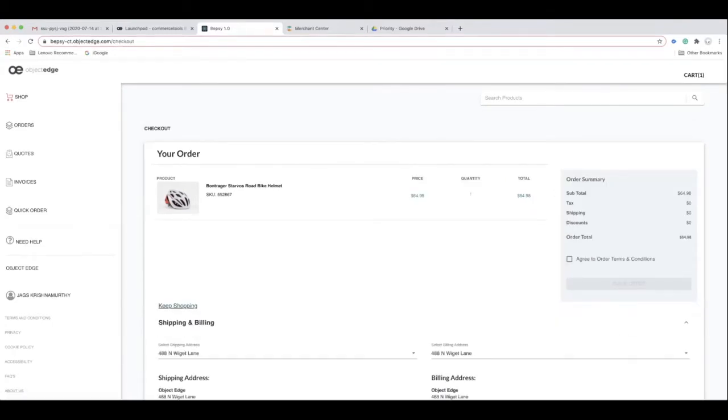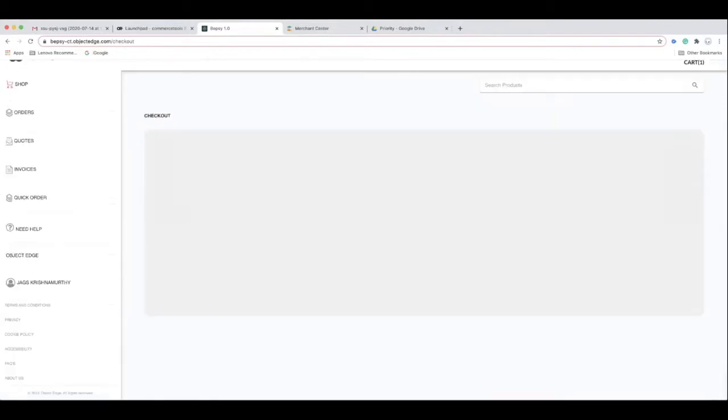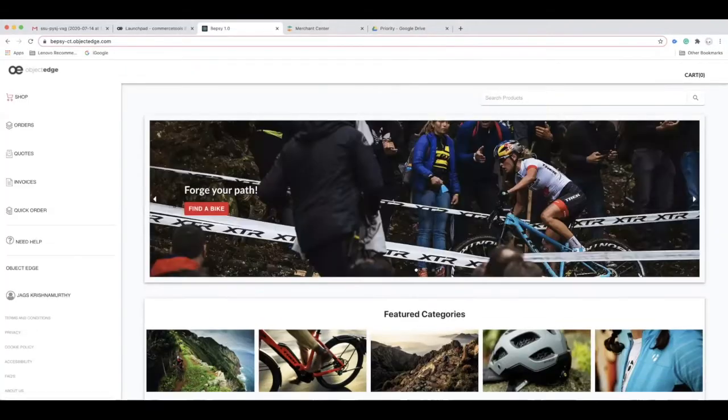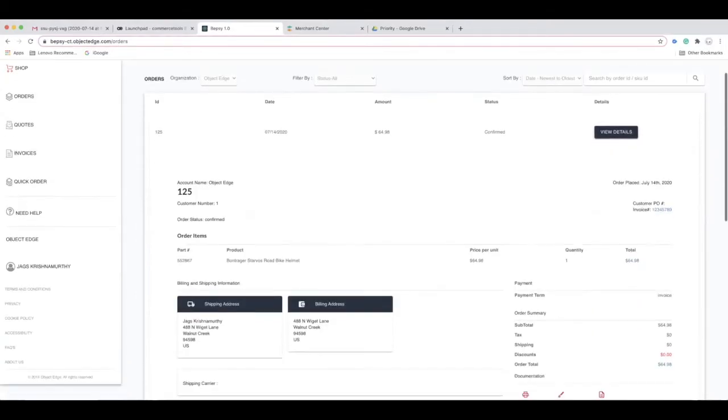And when I, as Jags, agree to the terms and order, enter the invoice number and place an order, this order should generate an order ID. I can go look at the order details and the status by going back to the orders menu that I showed you before, and you will see that this $65 order is confirmed. You will see the details as confirmed.